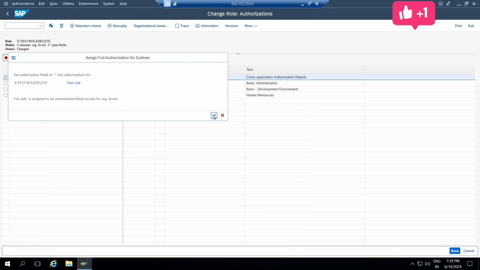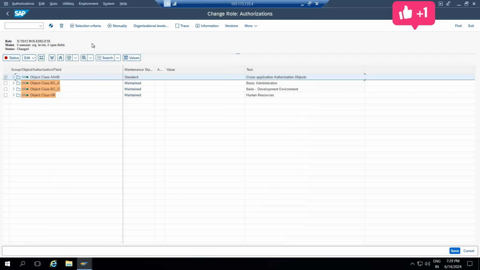Status, done. All right. So now I've shared two conditions with you. One is that we can only delete changed or manual objects.